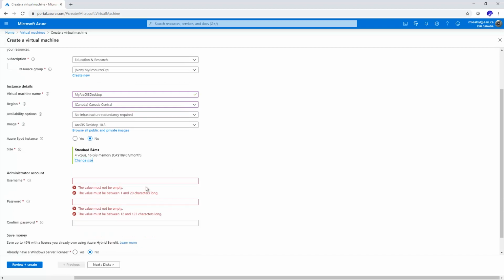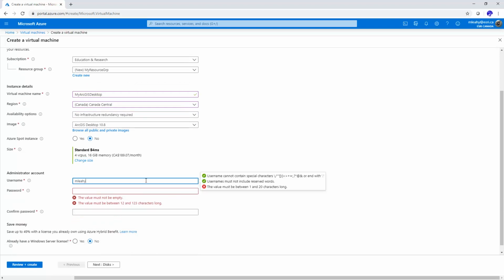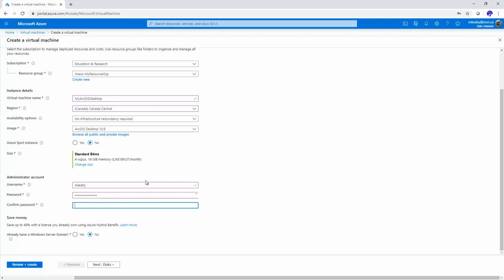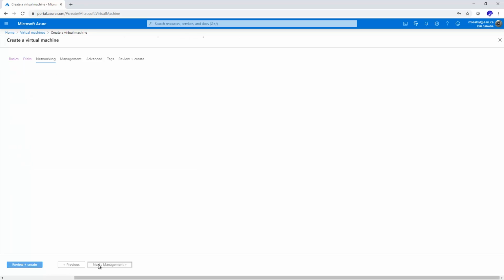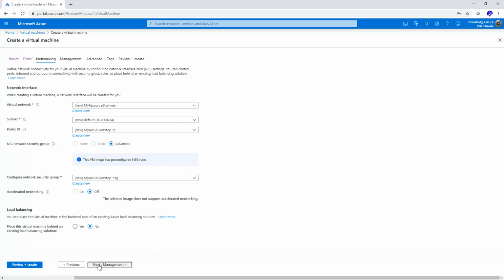And next, you'll need to specify the login that you'll use when you access the machine. So this is the login that will appear with the remote desktop interface when you want to access your machine. On the next screen, you can choose additional disks. A virtual machine created from the ArcGIS desktop image will come pre-configured with 128GB disk attached to it. You'll likely want to specify a static IP address so that when your machine starts and stops, it will consistently have the same IP address.